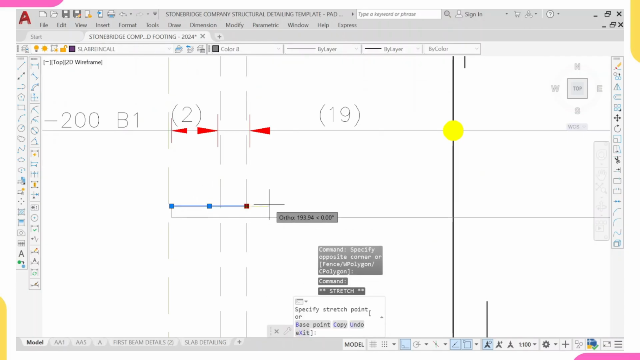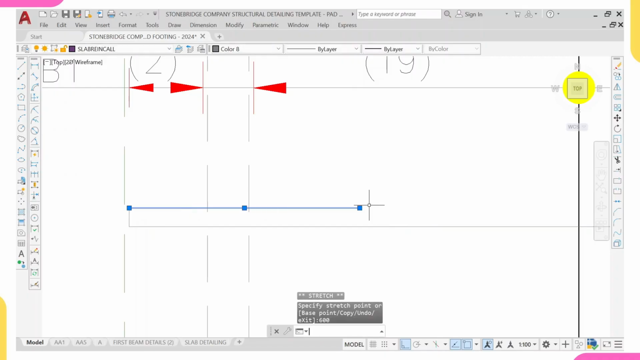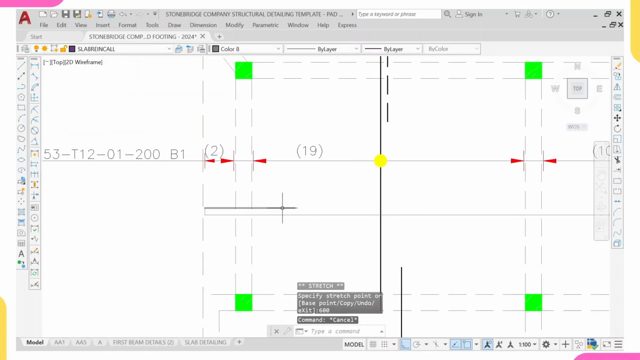Then I will now move it. I will now include my lapping length. My lapping length of what? 600. The reason why we include this, as I've said before, is because the top is at tension. So to counter that tension, we have to provide reinforcement at the top. That's why I've typed 600. Enter. So this is what I'm having now. So this is for my top reinforcement.